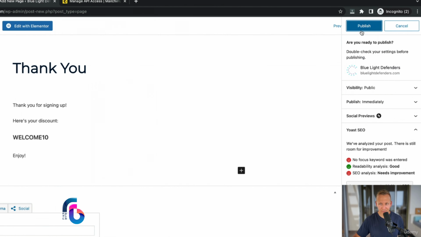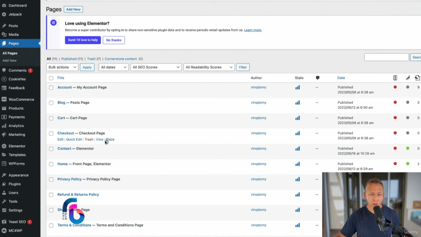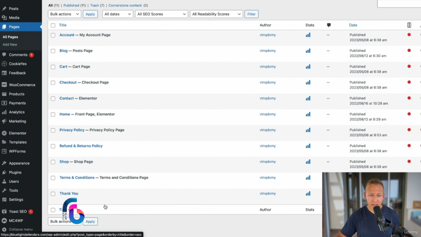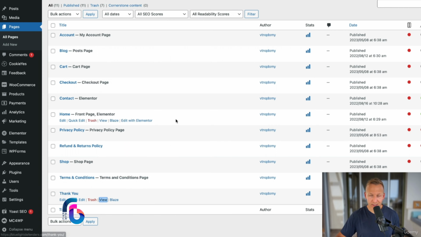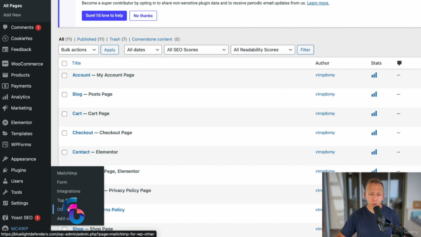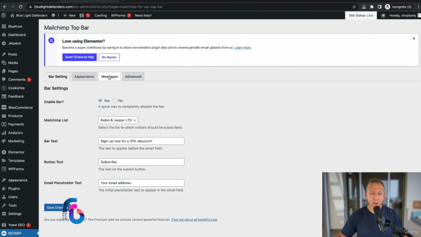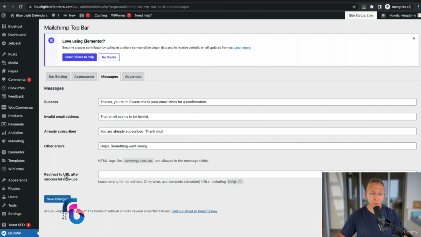Then I'm going to hit publish, head back, scroll down. We have the thank you page here. I am just going to move over to view, right click, copy link address. Move down to Mailchimp for WordPress, top bar, and then go to messages. And then at the bottom it says redirect to URL after successful signups.